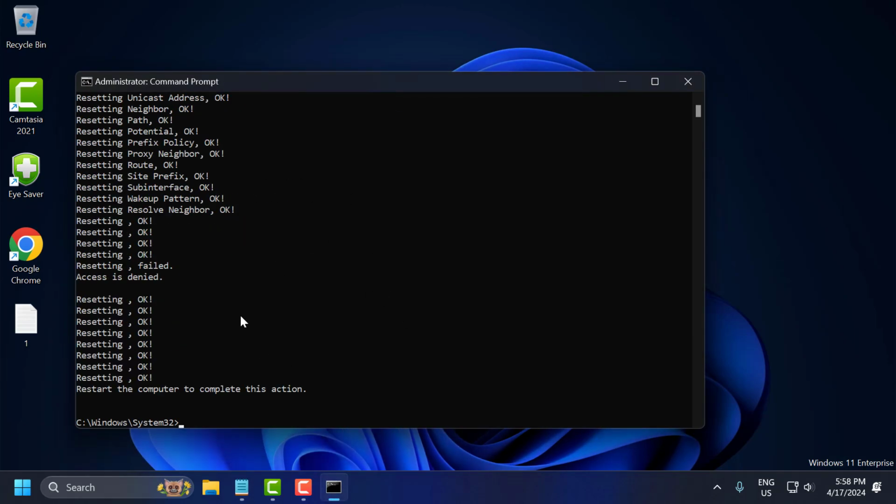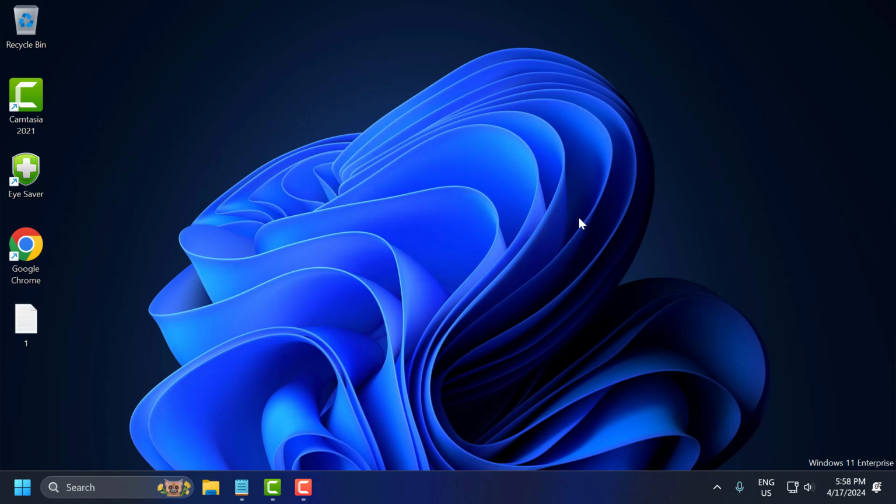After finishing these three codes, you just need to close it off here and go ahead and restart your PC. After restarting your PC, you can check if the problem solved or not. If the problem is not solved, let's move on to the fifth solution guys. The fifth solution is to disable some Chrome flags.